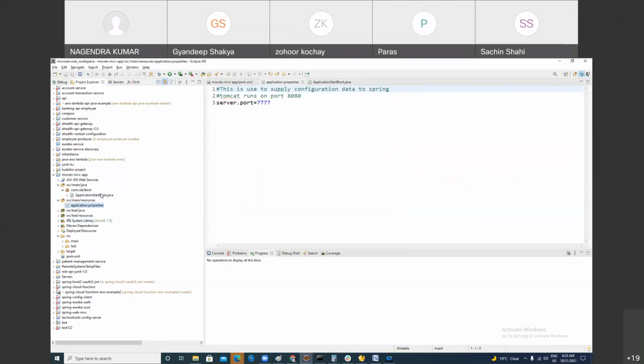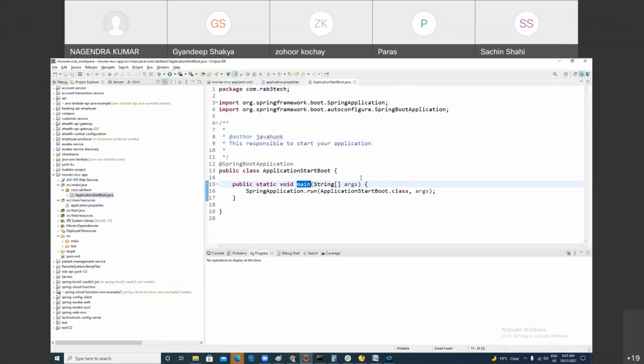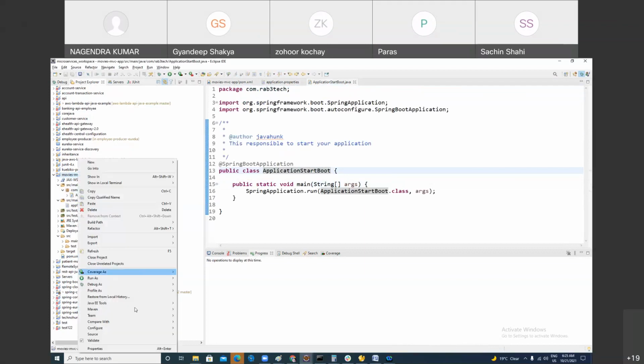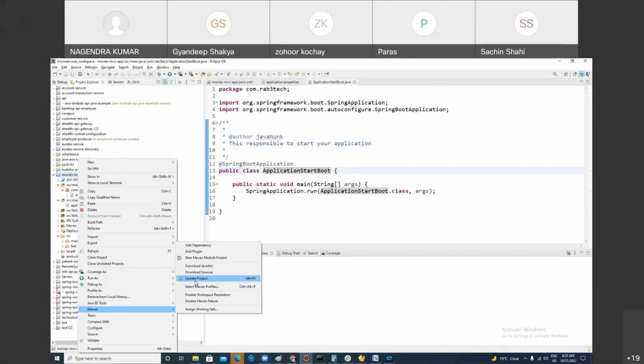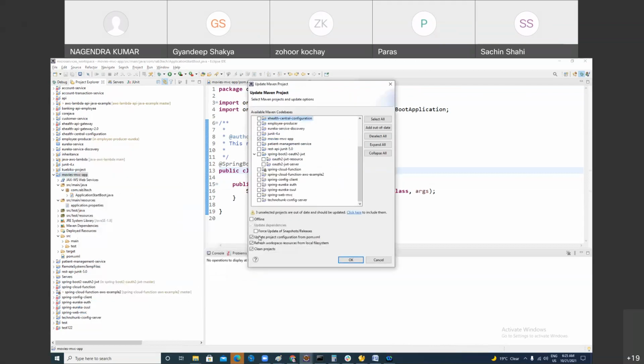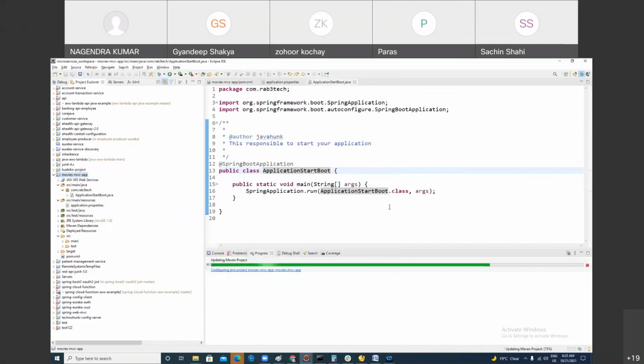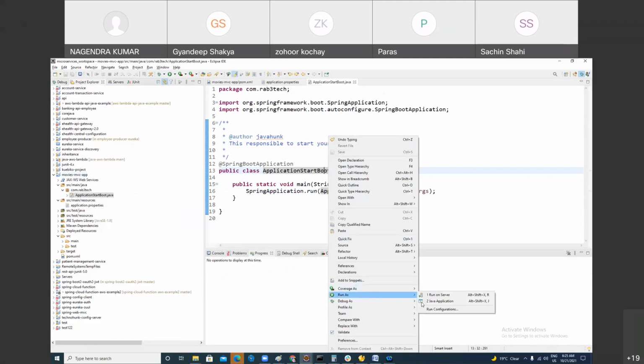But don't we need to build a project in order to download the jar from Maven? No. Only one time you have to go to Maven and update the project. Only one time you have to do it. Yeah, Alt F5. Maybe Gandhi, you can try that. Now can I run it? Allow me. Right click and run as Java application.